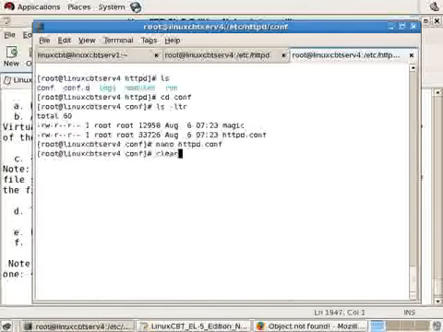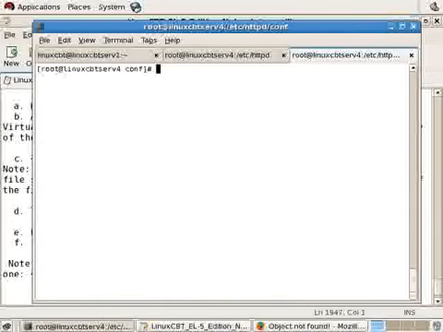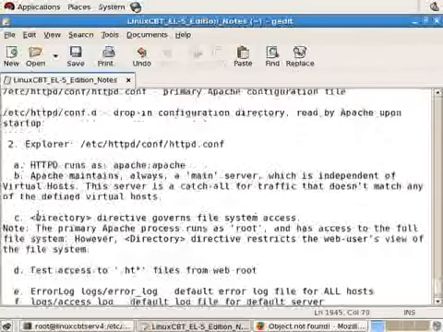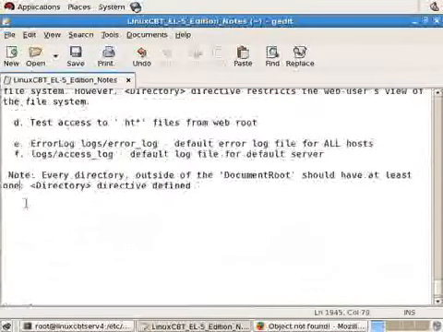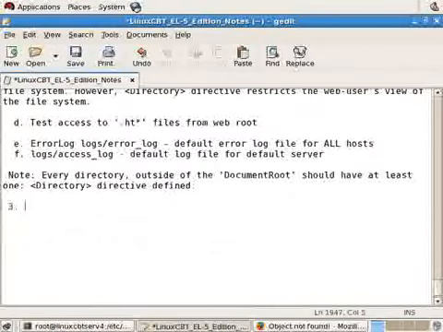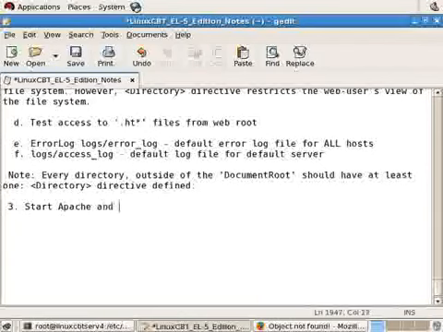So let's exit out of this document as we have, and what we'd like to now do is start the server and begin exploration. So with that said, our next task is to fire up Apache. So start Apache and continue to explore.